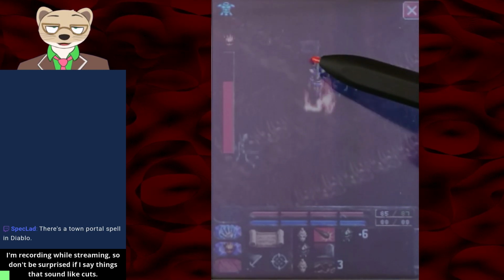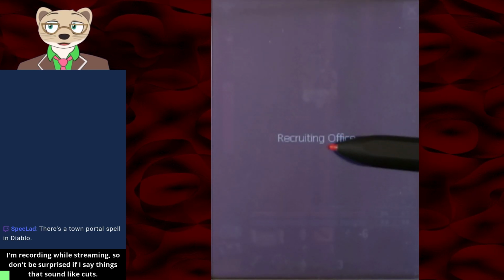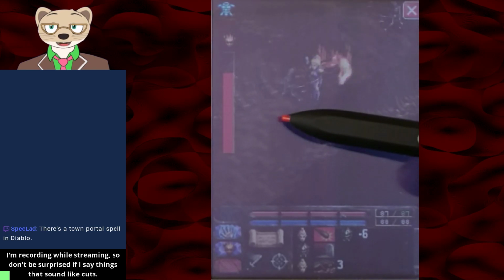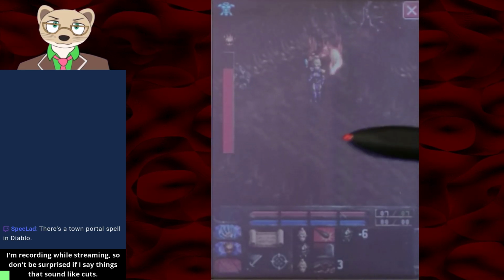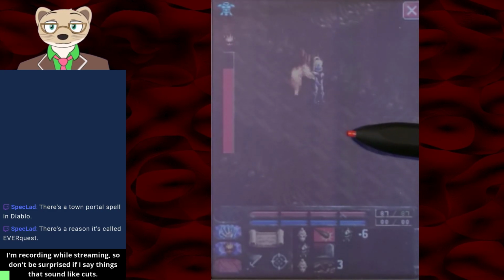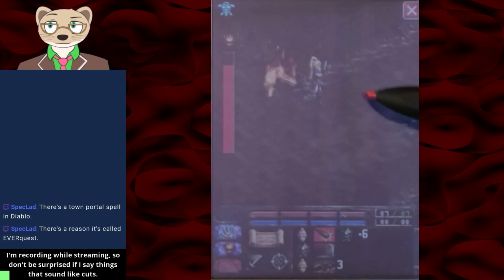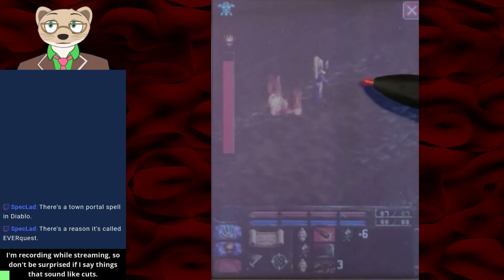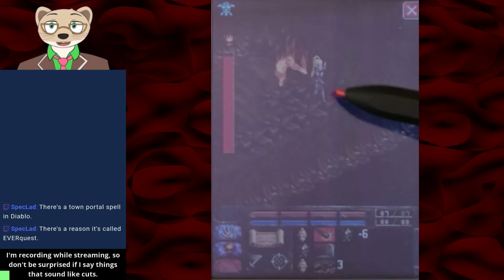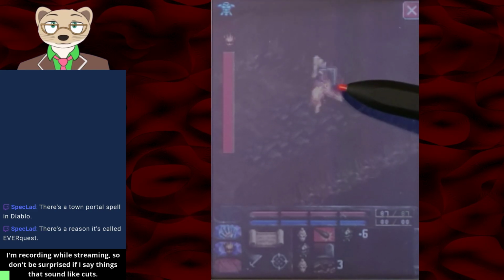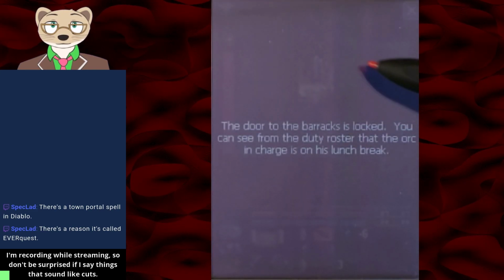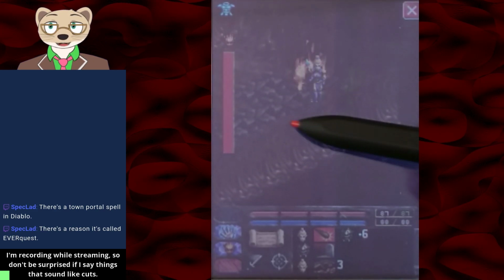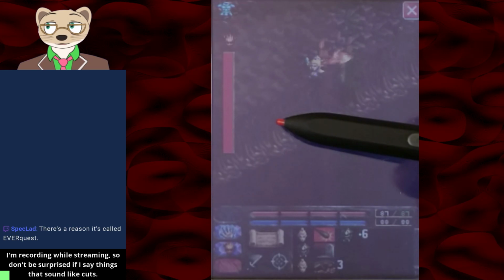Hey, it's something to look at. Oh, the recruiting office. Can I join? Can I become an orc? Hello, I have 2 large qualifications that I carry around with me on my chest. They're why I should be an orc. Hello? Boy, it's not well manned, is it? I guess I've already gone through all the guards, so this is just random twits. Yeah, if you could find that door again and open it. The door to the barracks is locked. You can see from the dusty roster the orc in charge is on his lunch break. Well, that's good. I don't want to go to the barracks anyway, because that's where the orcs who will most kill me are.